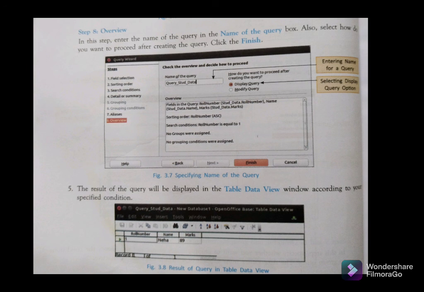First, type the query name in the name of the query box. Then select how you want to proceed after creating the query. That is shown in Figure 3.7, specifying the name of the query. Then click the finish button.